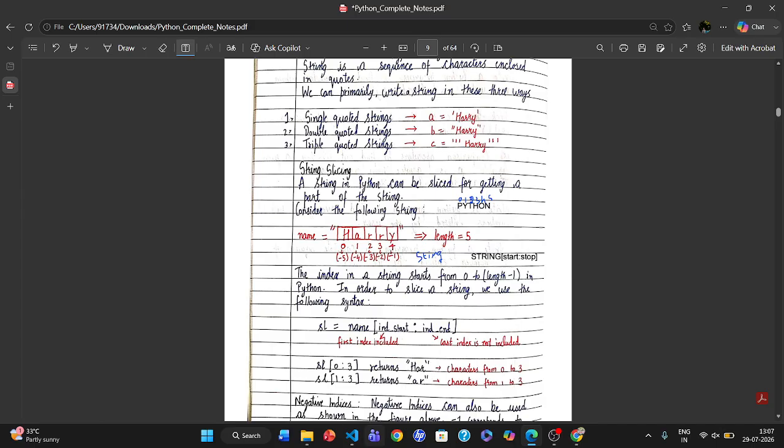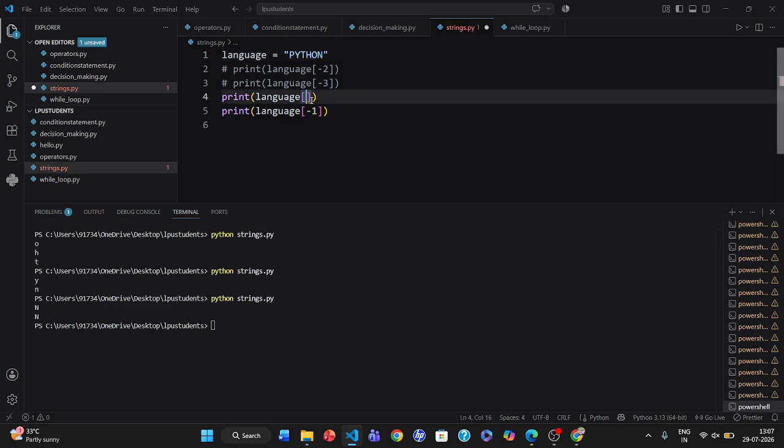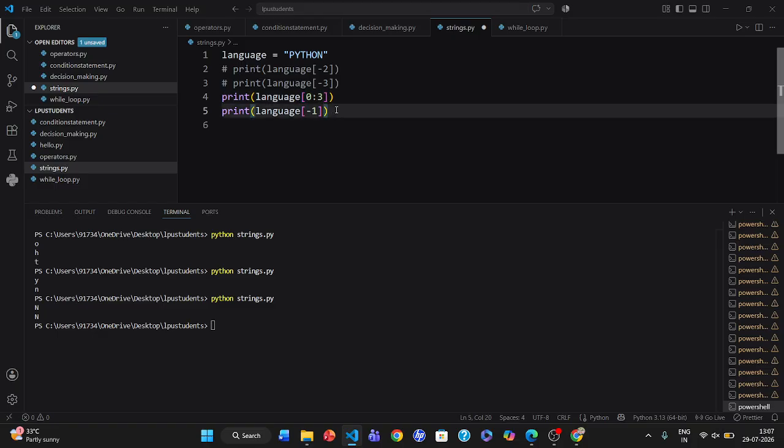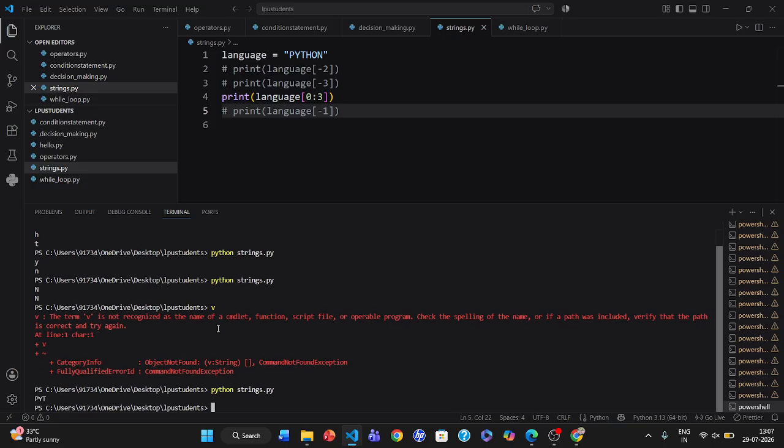Let's take an example. Language equals Python, then print language, start colon stop. Comment out this thing. Now run the program and see the output. See the output. The output will be pyt.